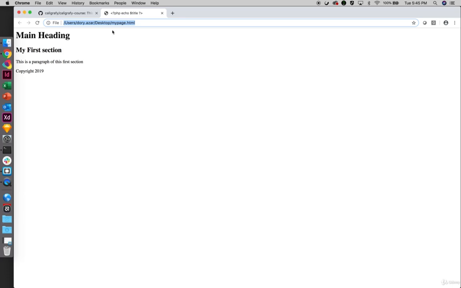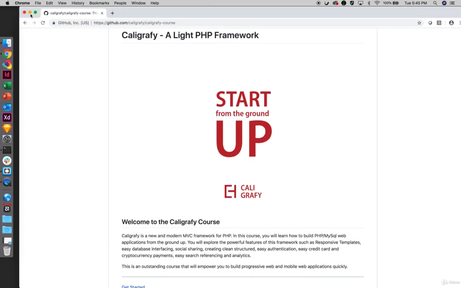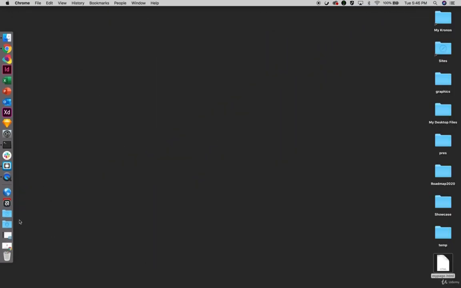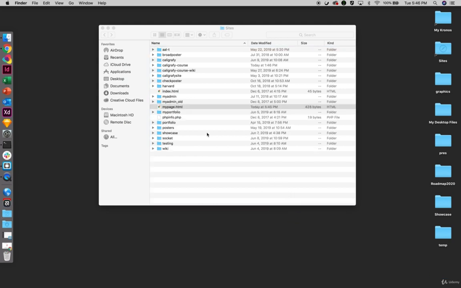Now, if I take this file, and let's minimize the browser over here, we're going to put it in the document root. My document root is sites, okay? And I'm going to put it directly in there. But now I need to tell the server that this is a PHP file. So I'm going to switch it and change it to PHP. And notice that PHP also reads HTML, no problem.